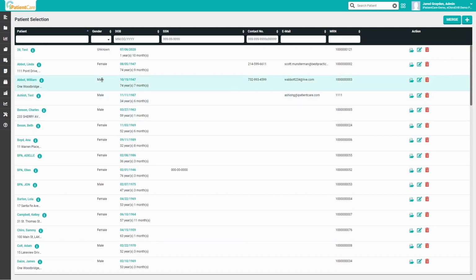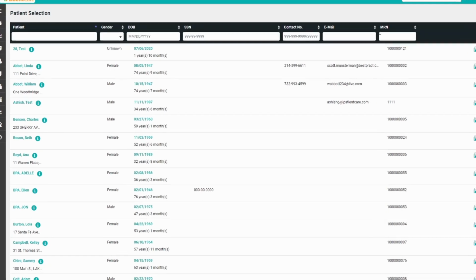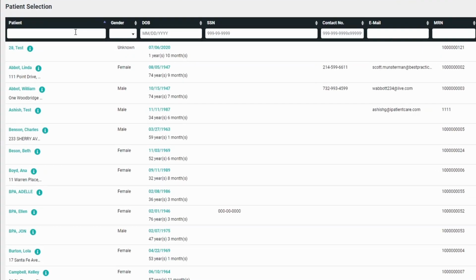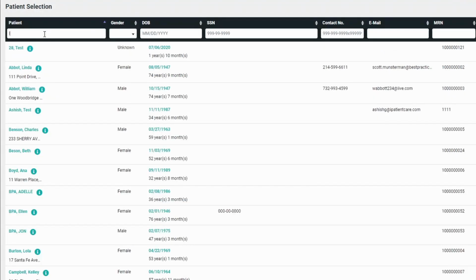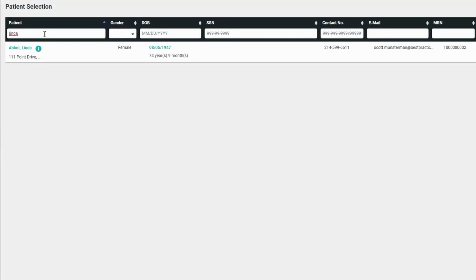But oftentimes the most efficient way to find a patient is using these filters up at the top in this black area. So as you probably could expect, in this patient box, we could start typing in the patient's name. We could start off with the last name if we want. For finding a patient here, we have a few with the last name of Abbott. We can actually even use the first name of a patient as well. In this case, we only have one Linda in the system, and she came right up.